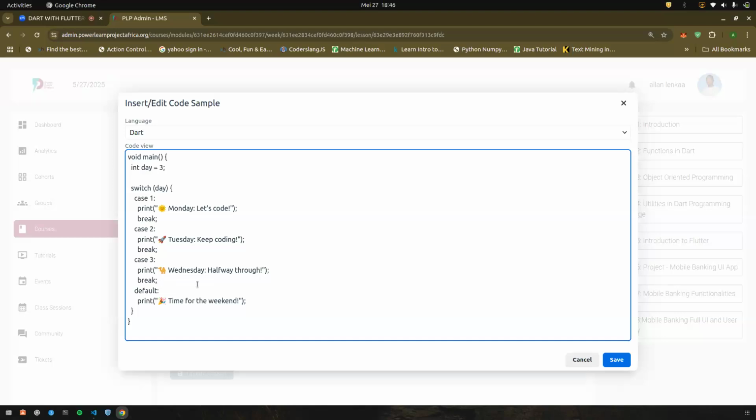Break. So we can choose to have case 4. But now, maybe you are tired of writing long lines of code. So if it doesn't meet any of this, what do we do? We have a default that says print time for the weekend because it doesn't meet any of the weekdays.